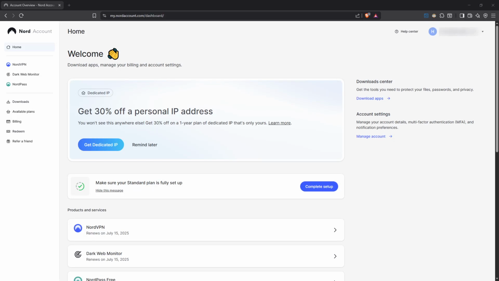In today's video, I'm going to teach you how to change your NordVPN password quickly and easily. This step-by-step guide will walk you through the entire process, ensuring that you can conveniently update your password for enhanced security. So, let's dive right in and get started.